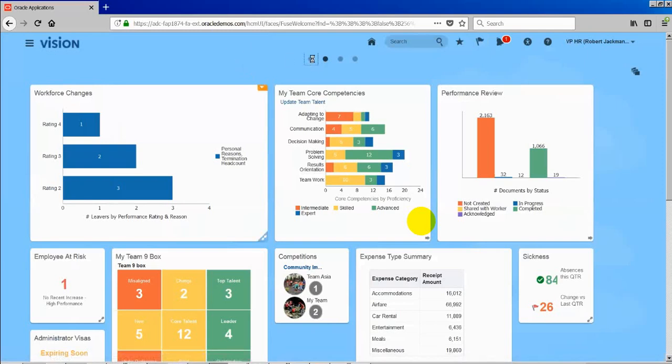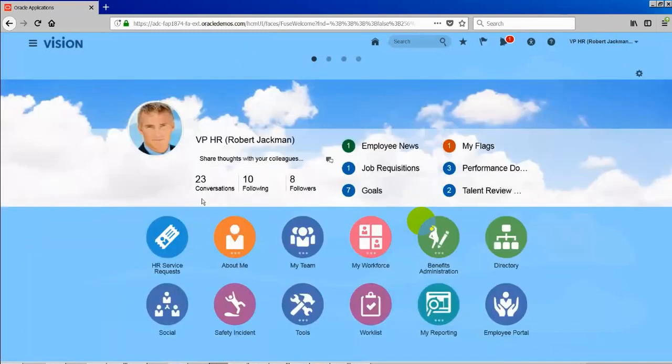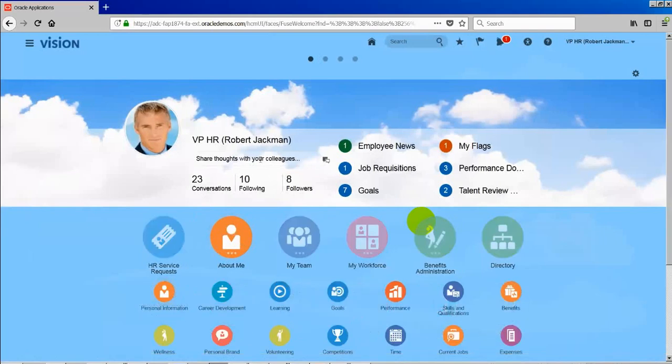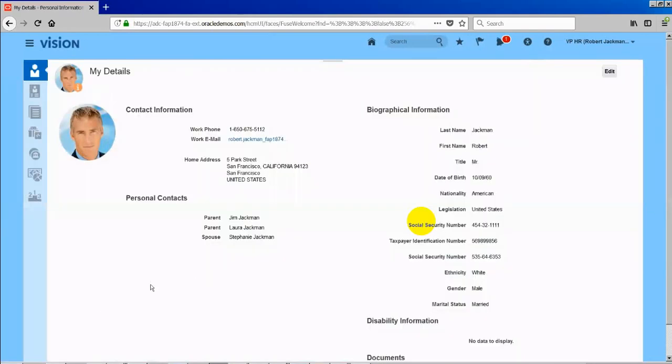For example, let us assume I'm going to the About Me page, to personal information, and I want to add a small infolet here. That's my requirement. You cannot add an infolet here. But what you can add here is a report.